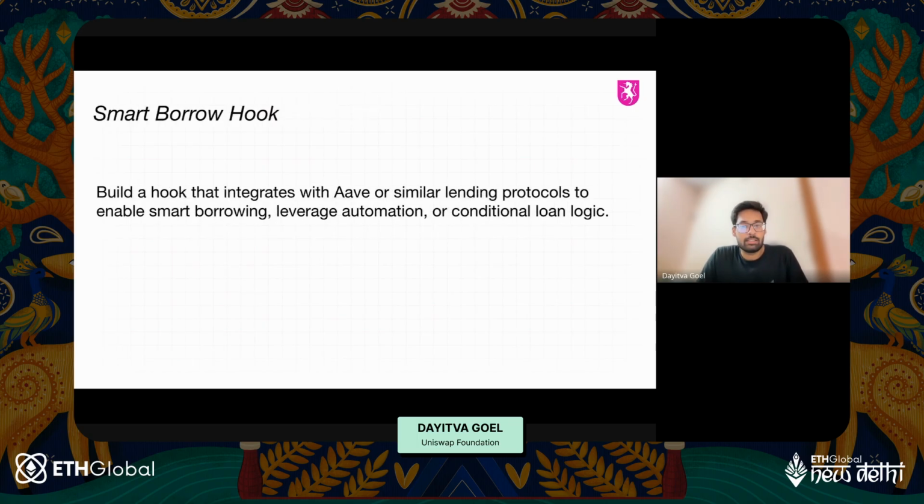The next is the smart borrow hook. Another superpower that is unlocked by hooks is the rehypothecation of liquidity, which means that you can put out-of-range liquidity into platforms like Aave or similar lending protocols like Compound or Morpho and have them generate yield even though it might not be generating on Uniswap. Some other ideas that you can look into are smart borrowing, leveraging automation, and even conditional loan logic.